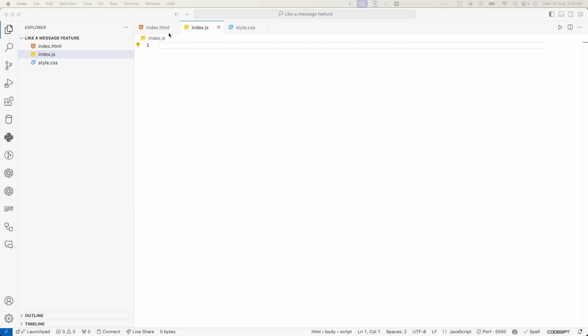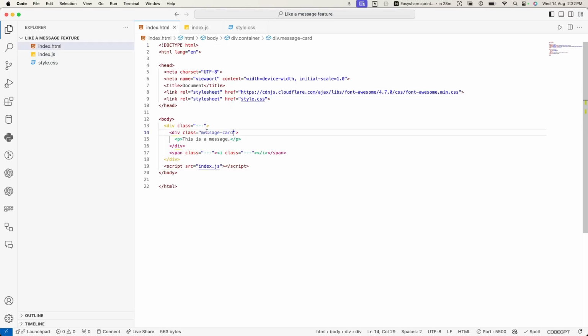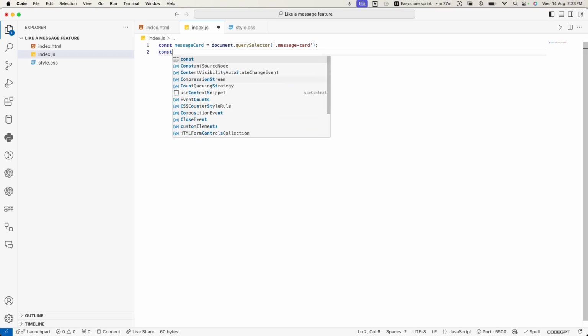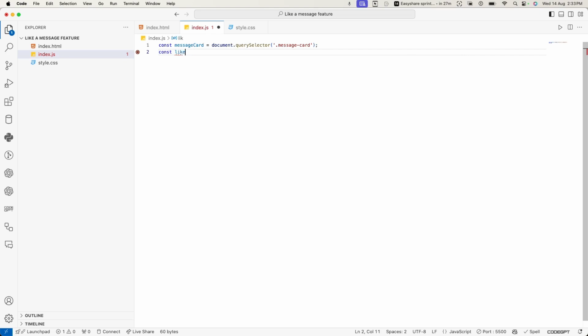Firstly we'll target this message card, so that if we double click on it, we'll be able to do some operation. Const messageCard equals document dot querySelector, and the message card class. So we'll have access to this message card. And now I also want to target the like icon. Here again we'll do it with the help of document dot querySelector, and again what will be the class?